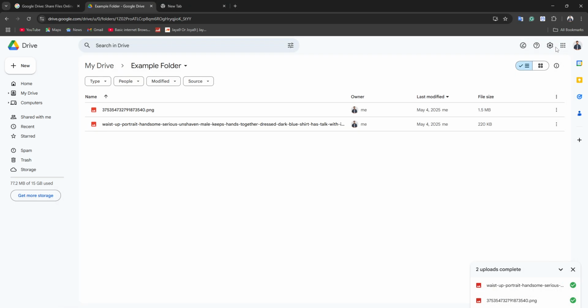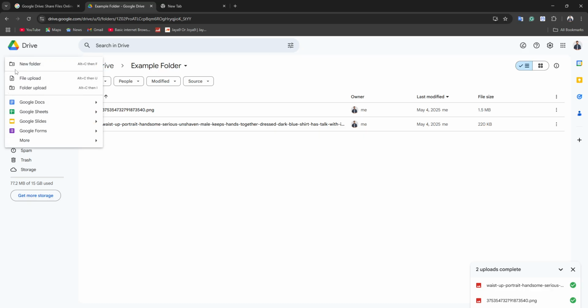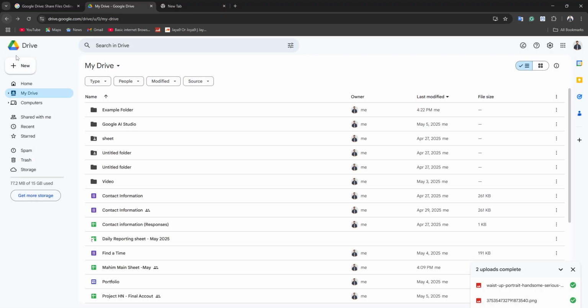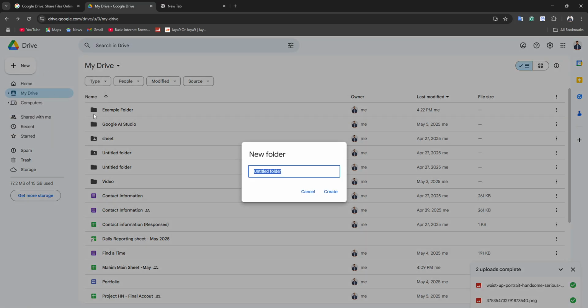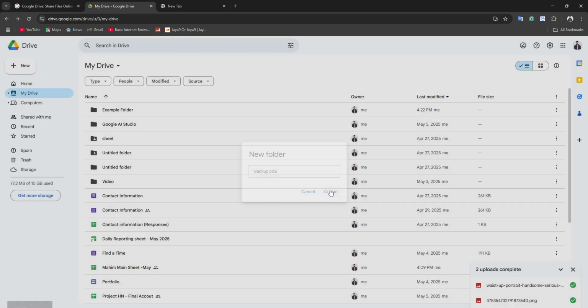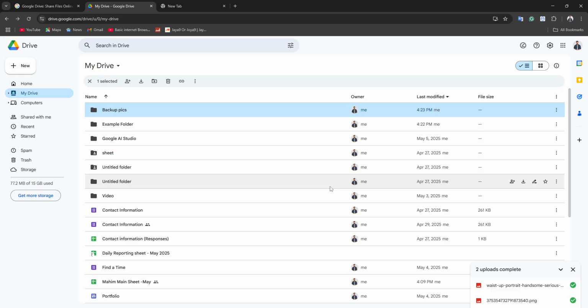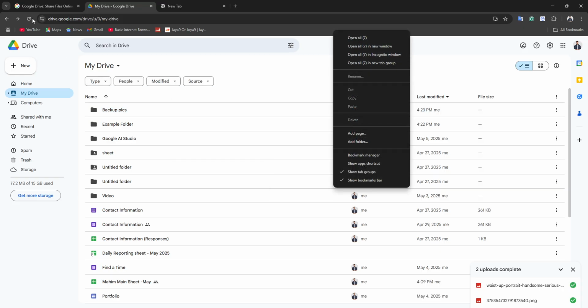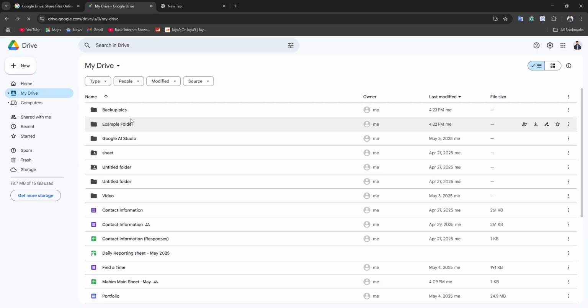For example, if I want to back up my photos, I'll create a new folder, and I'm gonna name it something like backup pics, and then tap on the Create option. So once created, you can right click on the folder. Okay, let me reload the page first. And here we can see backup pics.